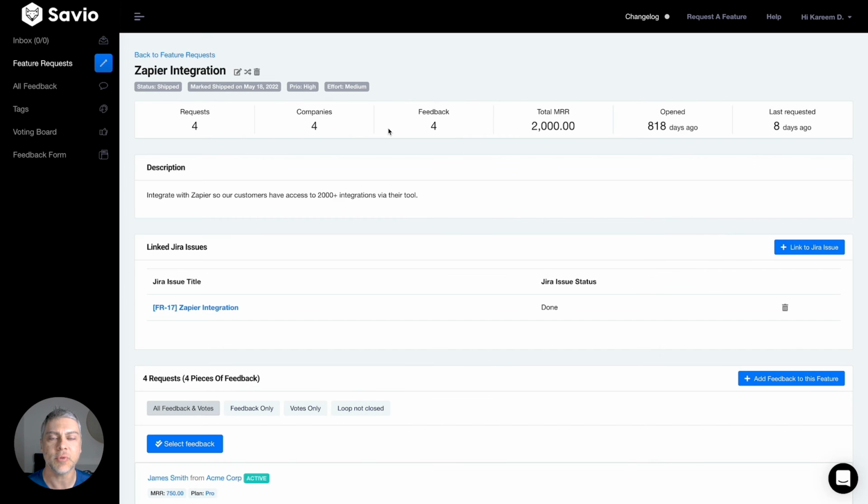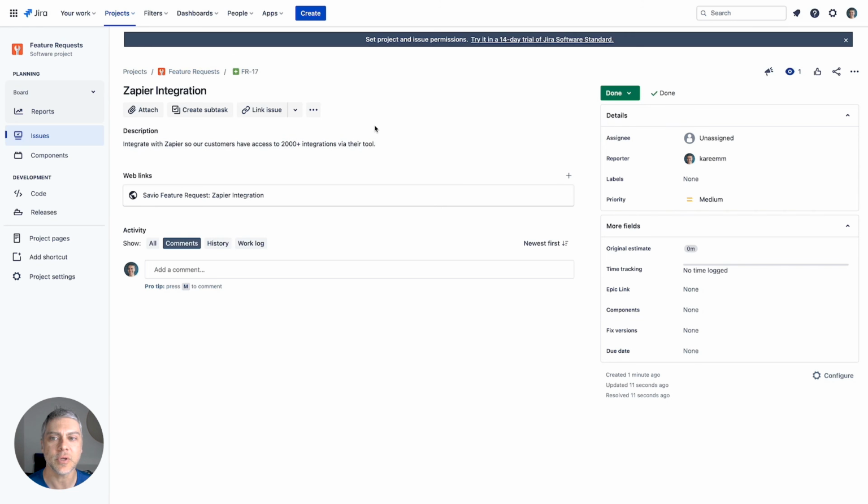So this is a great way for your product and CS teams to not have to bug dev, to trust that the status of the feature request is up to date based on what's going on in Jira. And it's also a good way for your dev team to have access to the product feedback to understand and get more context around why they're building what they're building and what customers actually need.